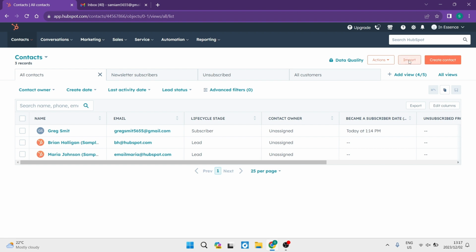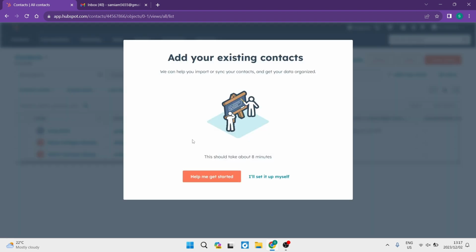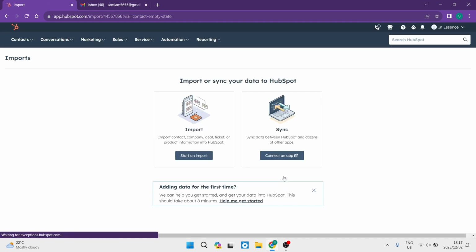The import button on the top right hand side allows you now to import. So you can either have their help bot go through the process with you, or you can say I'll set it up myself. And once you go through this process, you can now sync with HubSpot and other apps. So you'll just connect those apps. And then we have the import option where you can just tap on import. It'll import contacts, companies, deals, tickets, and product information into HubSpot if you are using another CRM and you're moving over to HubSpot.